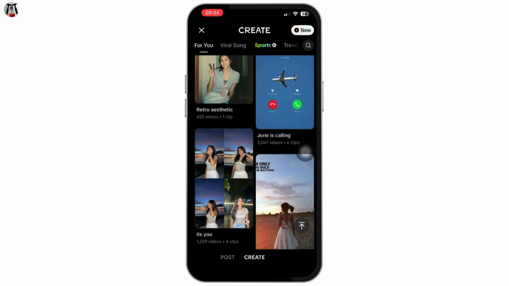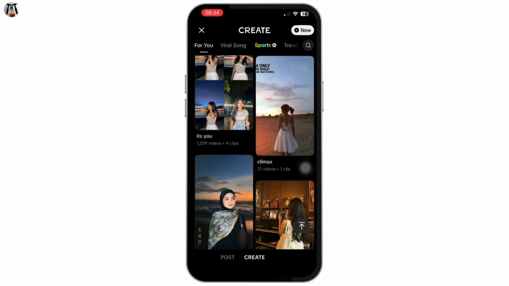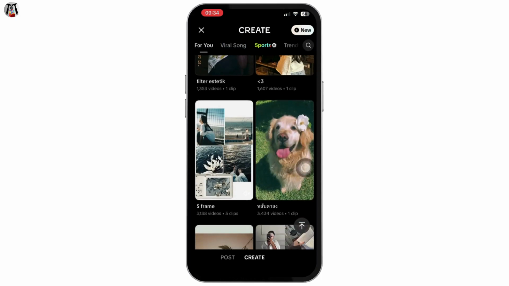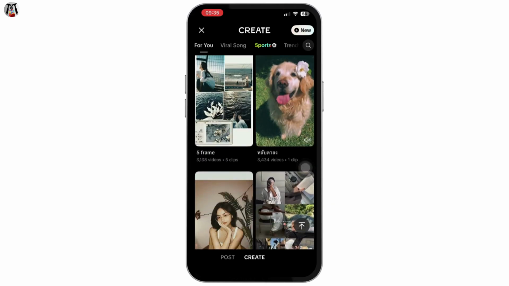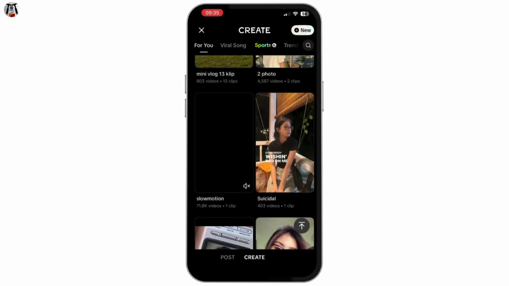You can simply tap onto it and tap on try this template. And just like that, TikTok will automatically apply that exact video format and effect to your content. After editing the video, you can simply preview everything carefully, then add caption, hashtag, music, or extra effects.